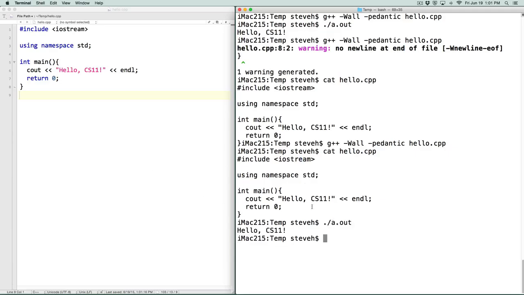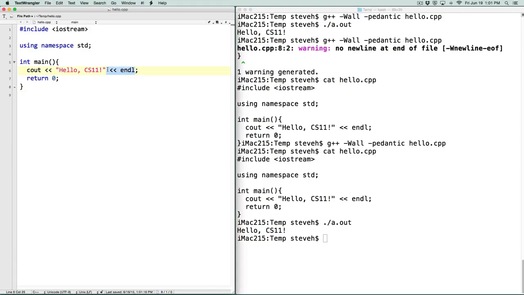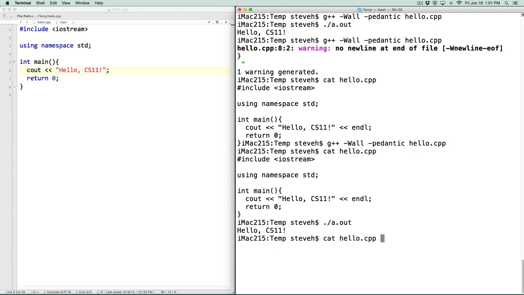Notice when I run the program, we see the output of the program, and then the command prompt starts on the next line. Now, if I had forgotten to output the end line here, which gives you a new line character, let's change that and save the program here and recompile and run it. Notice that the output of the program is run together with the command prompt. So that also would be considered incorrect or non-standard.